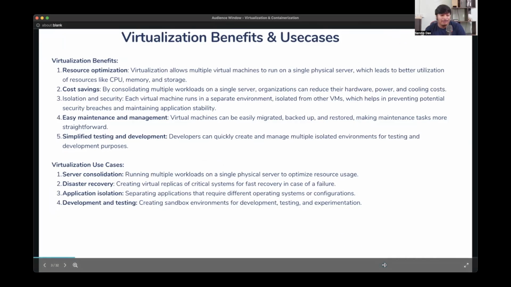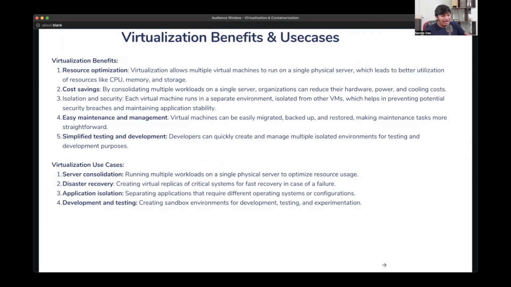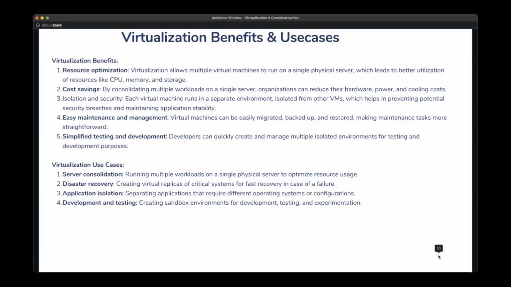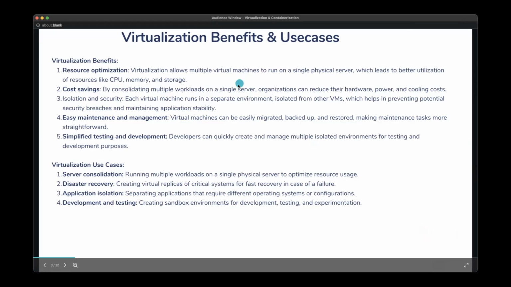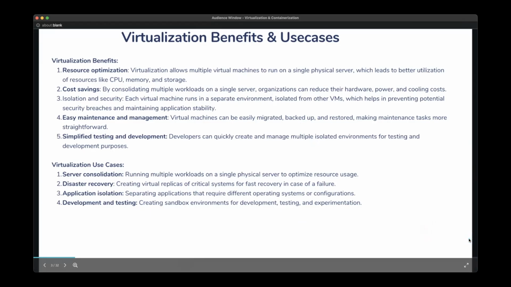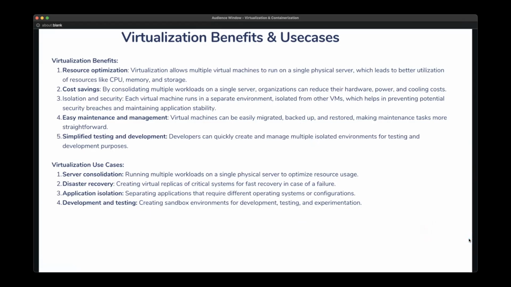Now, virtualization benefits. I think we already ran over so many benefits, so I'll just quickly go through. Virtualization allows multiple virtual machines to run on a single physical server, which leads to better utilization of CPU, memory, and storage, right? And then cost savings. By consolidating multiple workloads on a single server, organizations can reduce their hardware, power, and cooling costs. Then isolation and security. Each virtual machine runs a separate environment isolated from other VMs, which helps prevent potential security breaches and maintain application stability. I will just say some words on this part.